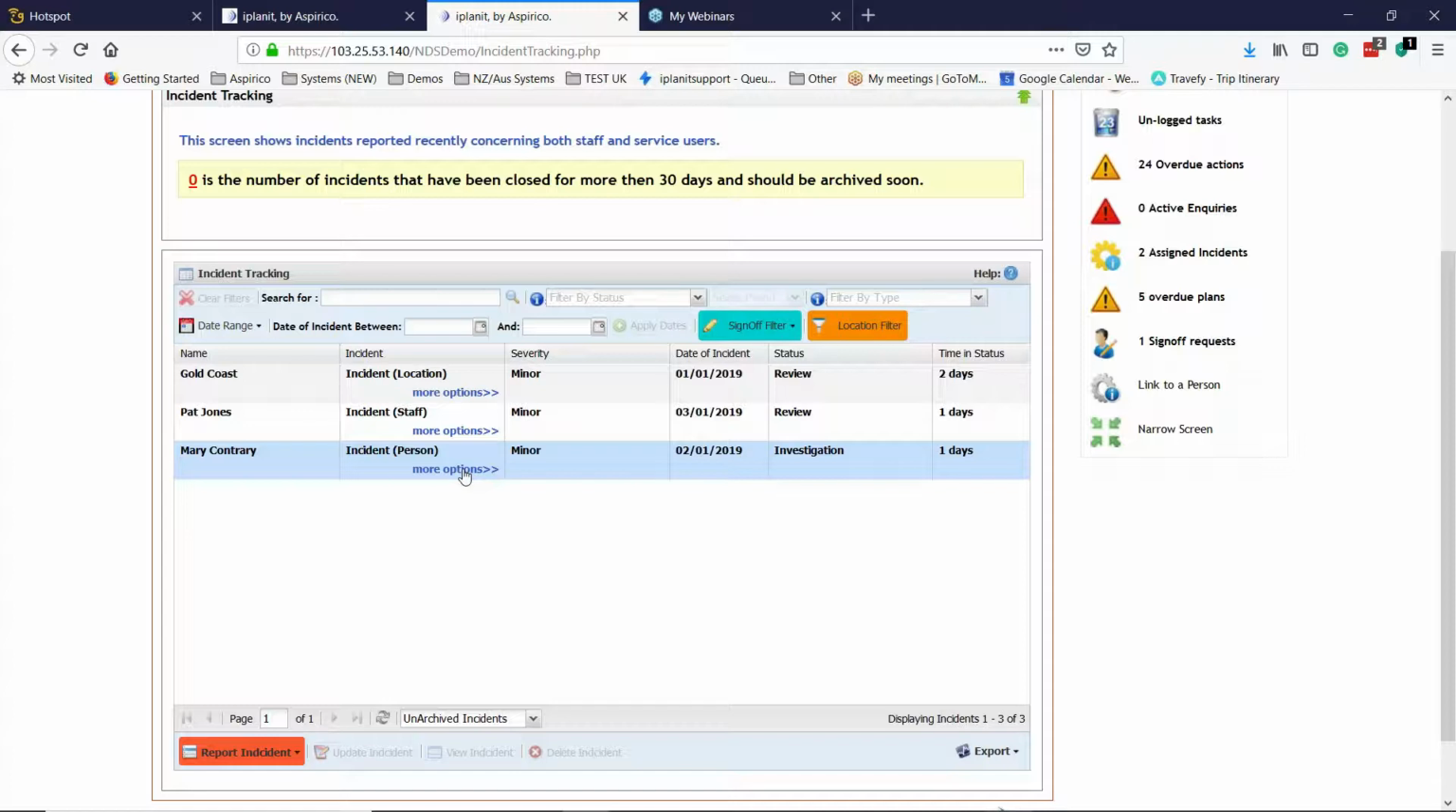This is the first module within Aspirico and iPlanit that is not solely wrapped around the people supported. What I mean by that is we can report against staff members, visitors, guests, members of the public, locations, pieces of equipment. So we appreciate that event management has to cover every eventuality, and it's not just about the people supported.